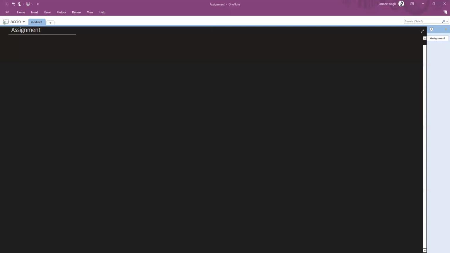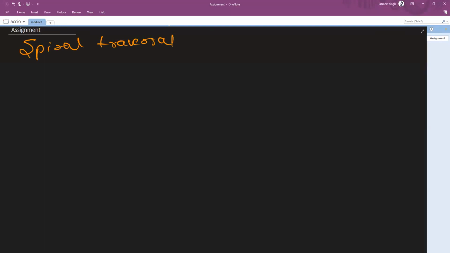Okay, I hope the notepad is visible, right? So let's have a look. What does this spiral traversal mean? Okay, let's create a 2D array, a simple one, right? So 1, 2, 3, 4, 5, 6, 7, 8, and 9.